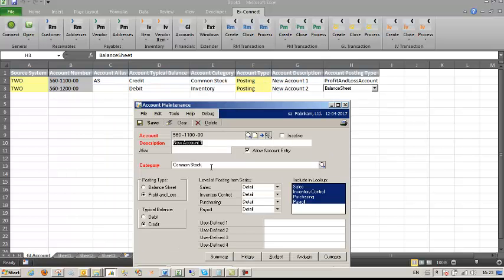As we can see, new account 1, the settings match what we entered in Excel. We'll check for the second account. As we can see, it exists as well.